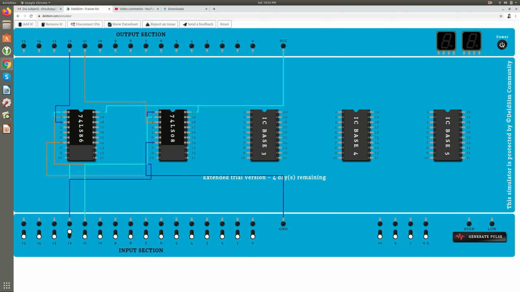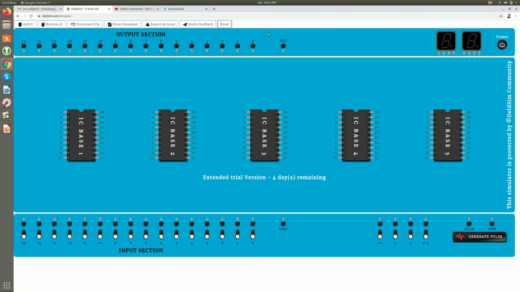I'll just turn off the circuit, right? And again if I reset this connection, it will look like this, right? So it will be ready for another implementation of a circuit, right? That's it.